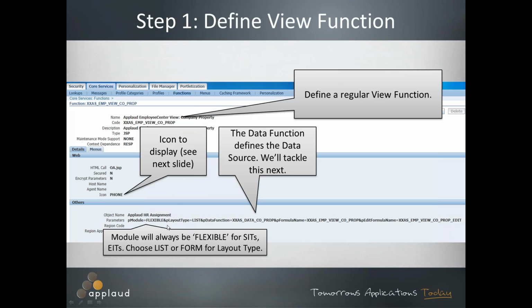So the module is always going to be flexible, and the layout is list. So you choose list or form. List if you've got multiple rows to show, or form if you've only ever got 1. Now then we've got this data function. We talked about that a little bit on day 1, session 1, where we talked about the data function specifying the approval rules, if you remember that.